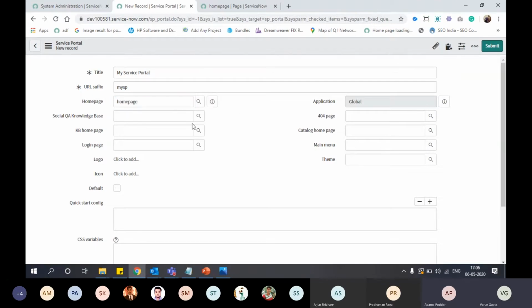We have set it as home page, and we will select the knowledge page, KB View 2. KB View 2 is an out of the box knowledge base page, so we will use this. Login page, out of the box. 404.